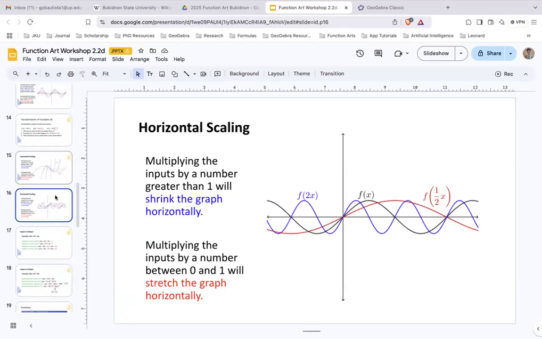There are two more that are usually discussed, but we don't have time, so you can explore it yourself. We have the reflection about the x-axis and about the y-axis. So we will give you that later in the GeoGebra book.